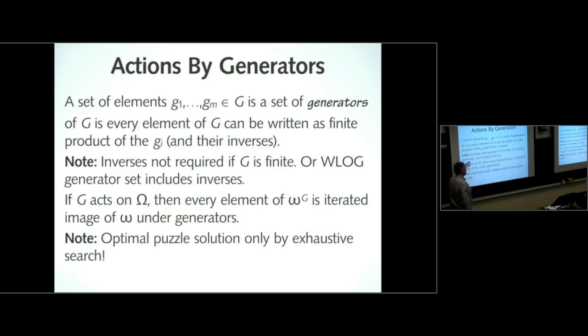Actually, if the group is finite, we don't really need to worry about the inverses because every element has finite order, and if we just multiply it with itself, at some point we end up with the inverses. Yeah, or assume the generating set includes the inverses. So, what about getting an orbit? What about getting a stabilizer of a point?